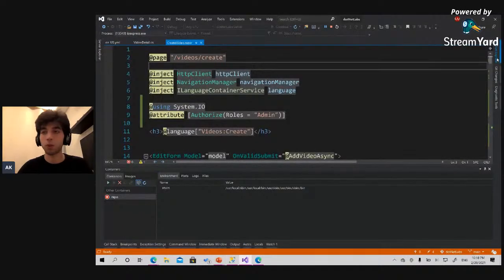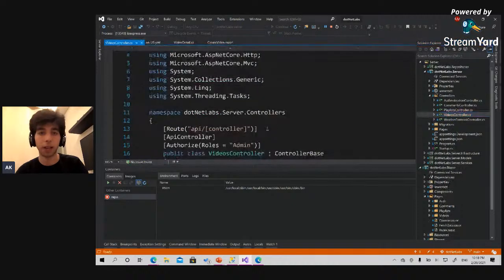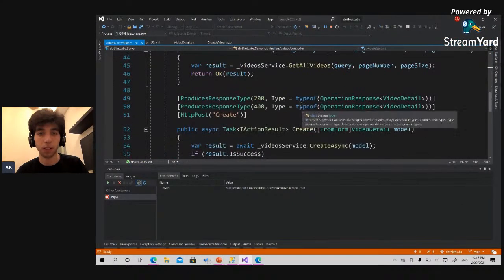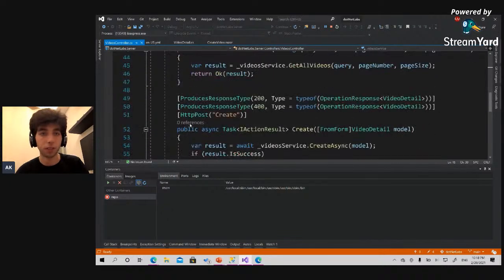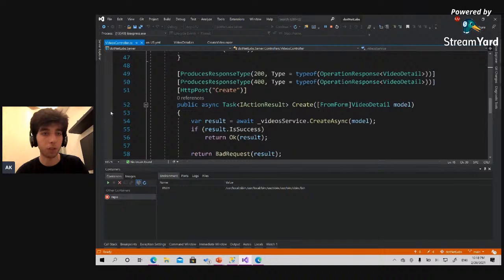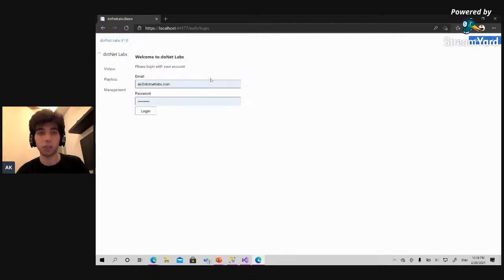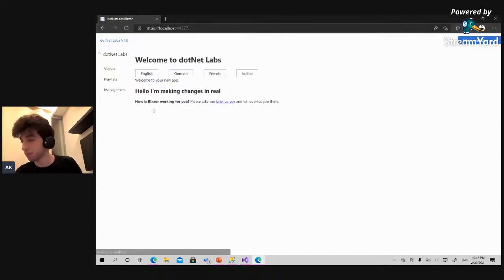And meanwhile, I'm also going to go to the backend controllers, videos, and I will add a breakpoint. So you see the user has to be admin. I will add a breakpoint for this. This is update, this is the create. It's here, so I'll add a breakpoint over here. So you see it's from the form. Okay, great. I think Ahmed is a user, so I have to log out. And I should log in with test at dotnetlabs.com.